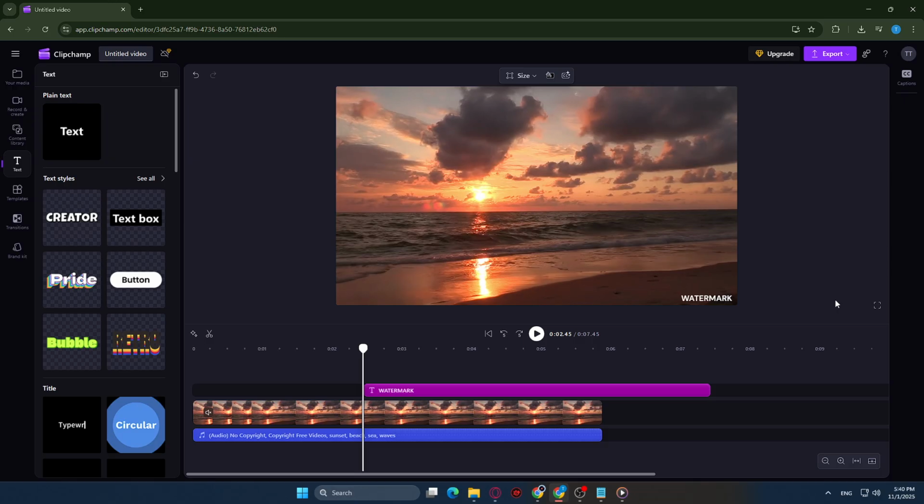Make sure to preview your video to ensure the watermark looks exactly how you want it. This is your chance to make any final tweaks to placement or size, ensuring everything is just perfect. Once you're happy with how it looks, you're all set to export your video. Congratulations! You've now successfully added a watermark to your video using Clipchamp. This easy-to-repeat process will help protect and professionalize your digital media.